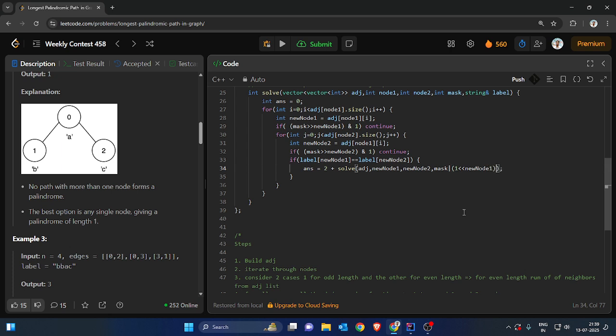And the same thing is for the other position, that is 1 shifted by new node 2 position, and the OR represents the flipping. And the next thing we pass is label. One thing to notice here is what if both the nodes are same, right? I just didn't consider that case.